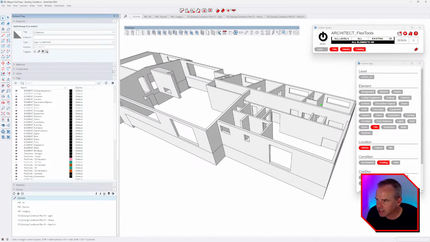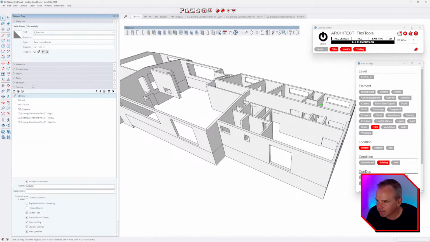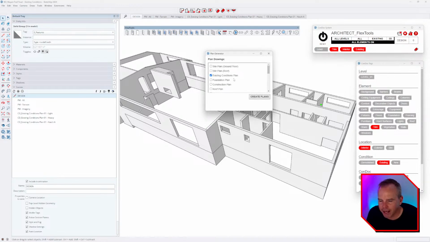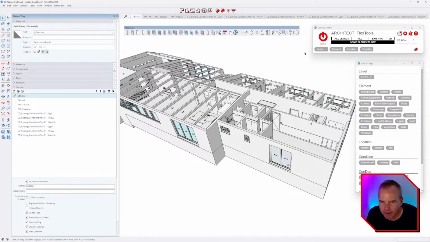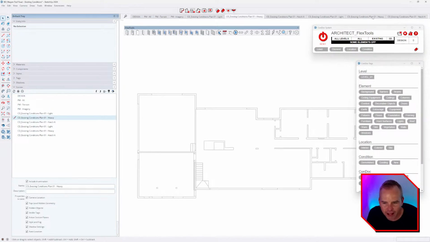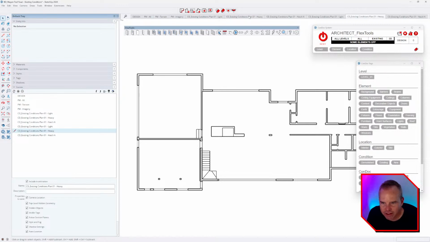So I'm going to trash those existing condition scenes. And I might even leave these there for just a moment. All right, let's do this. Let's run our existing conditions plan using the Architect Flex Tools drawing set. That's going to create additional existing conditions. Now, what I want to check here is heavy versus heavy, and see how they're in different positions.